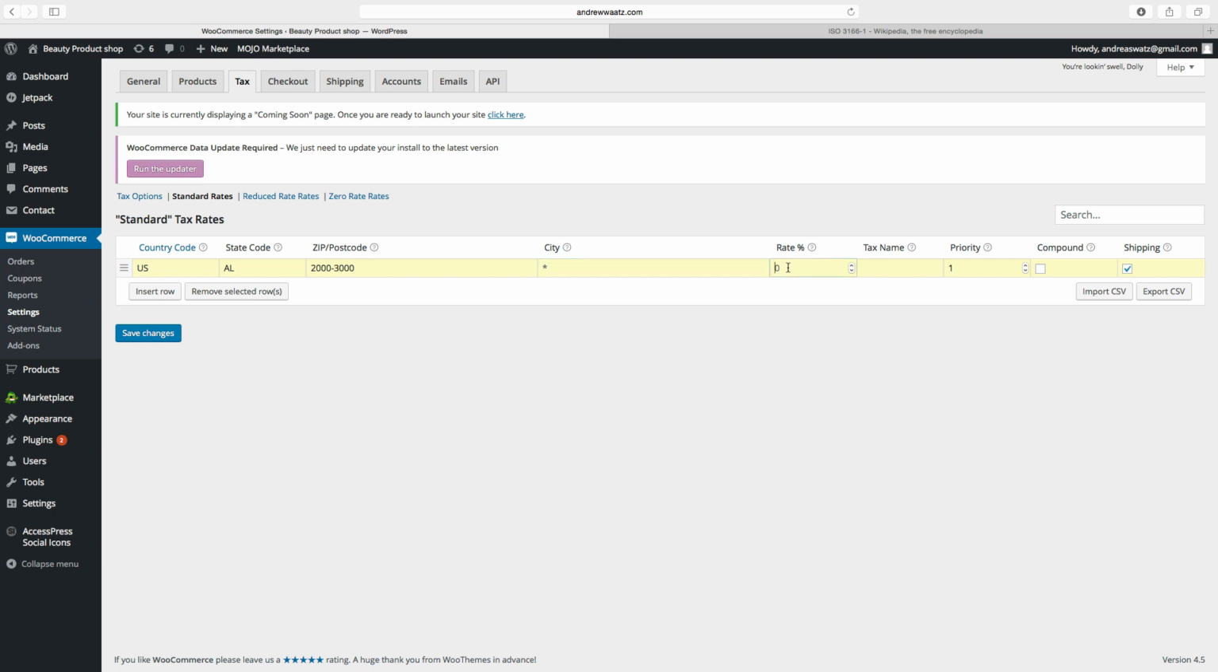And now we want to add a tax rate. In this case, we have 7%. So type in 7.000. So now we have 7%. And now we want to name the tax, so just type in sales tax like that.